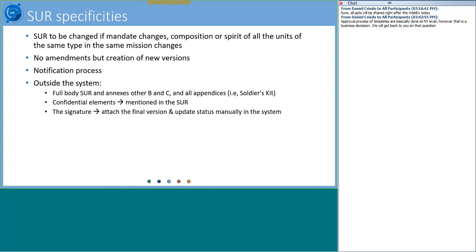Fantastic. And in terms of approval, so if it's either police commissioner or police advisor, is a business decision. Yeah. Okay. Thank you, Shalini. So I hope this answered both questions.